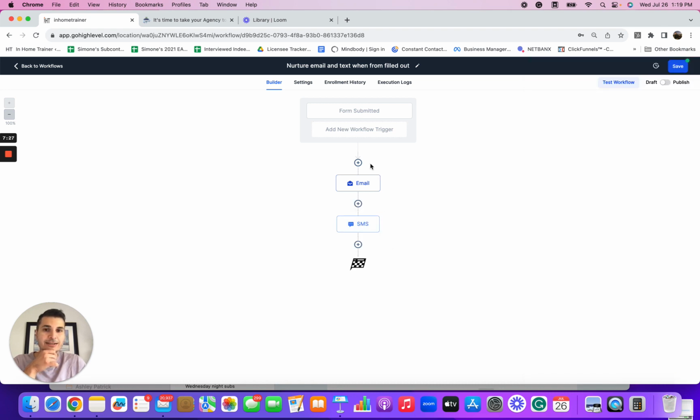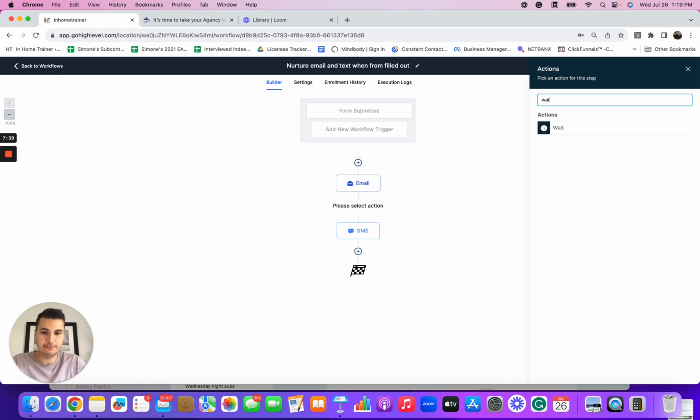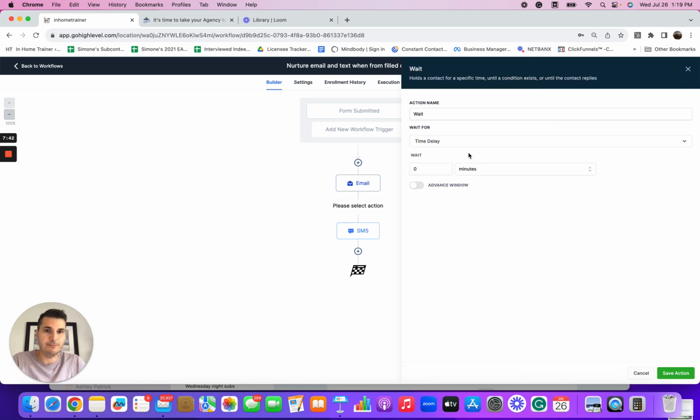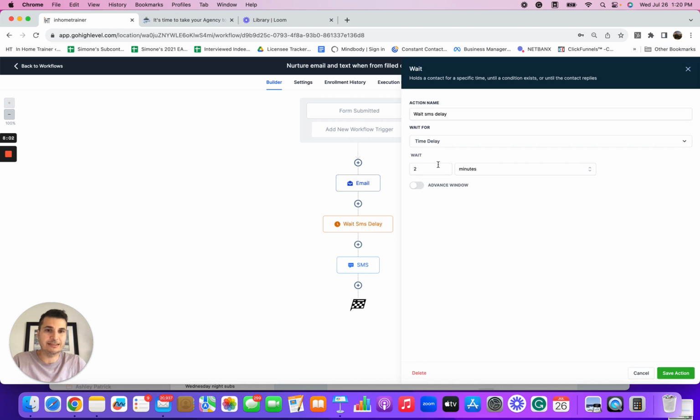And now this client that has submitted this form is instantly going to get an email and instantly get a text message. Let's say you don't want it to look too spammy. You want the text message to wait. We can add a step in here and say wait. I'll click the wait button, and we can delay the text message for, let's say, we just don't want it to look so automated. We're going to delay it for 2 minutes. So we're going to go wait, SMS, delay, and we'll hit save action. Okay, so now this is going to wait 2 minutes before it sends them a text message.